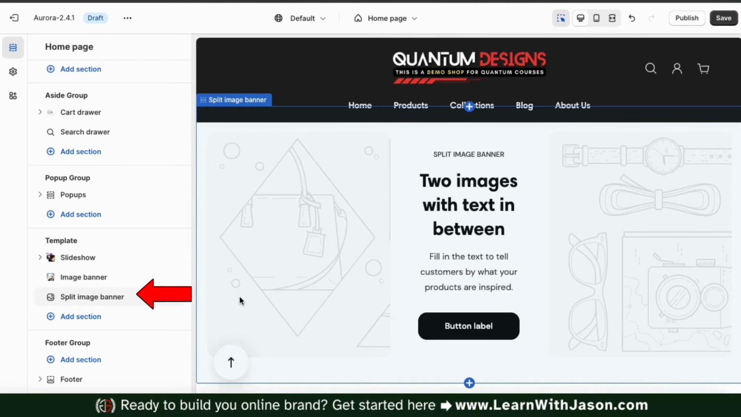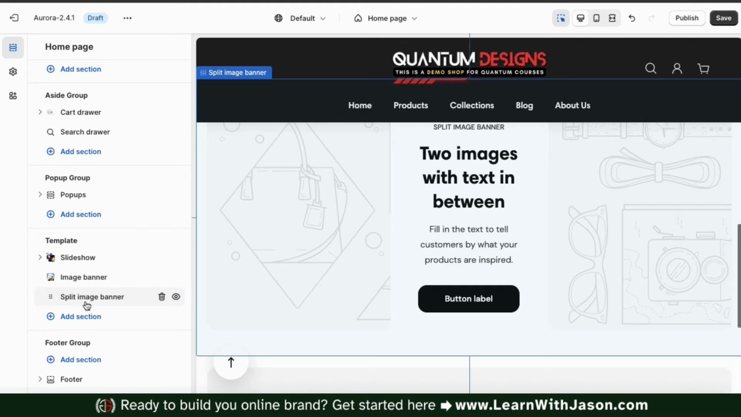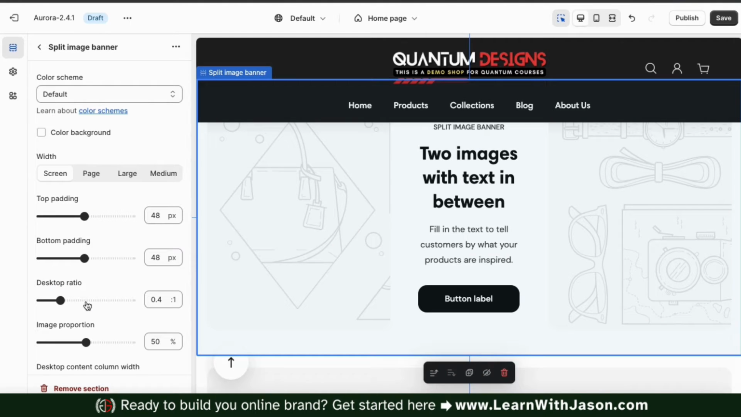So let's customize my split image banner by clicking the tab here on the left-hand side. This will open up a menu where we can customize the layout of our banner and add our banner content. At the top here, you can select the color scheme for your banner. Feel free to browse the options and select the one that best matches your store.